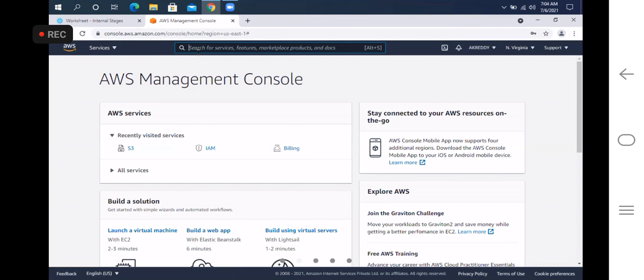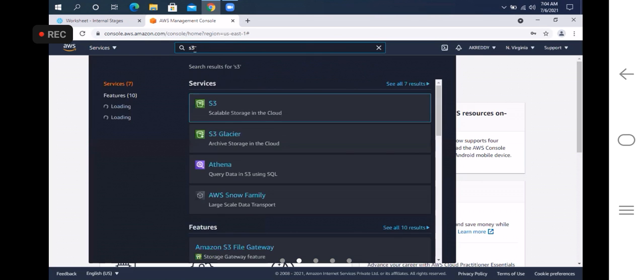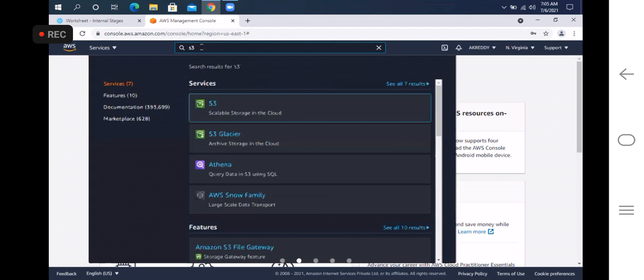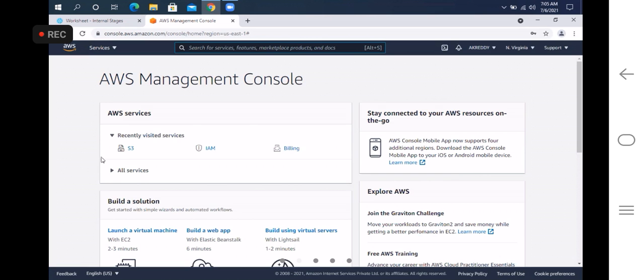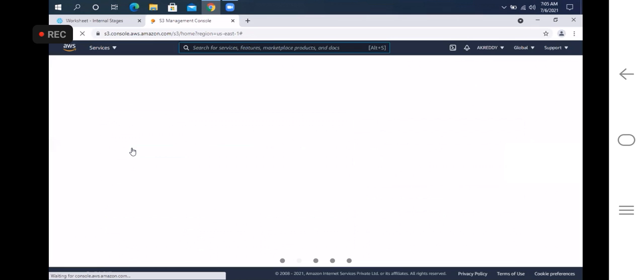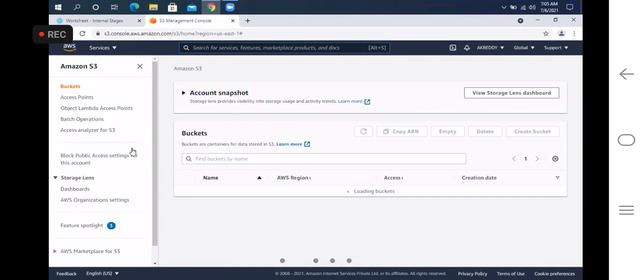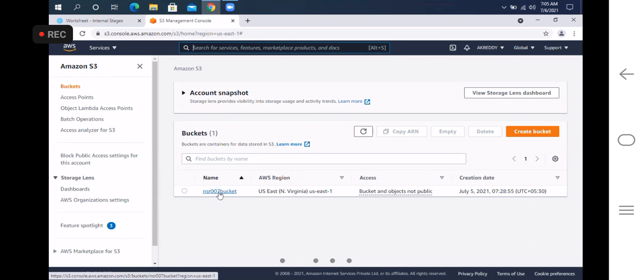So in the search criteria, you will search for S3. Okay, this is one way. Otherwise, the other option is, if you tried S3 in the search criteria already, you will get it in the recently visited services here. So you click on S3 directly. Okay, it will take you into the AWS S3 bucket. So here yesterday we created a bucket, right?